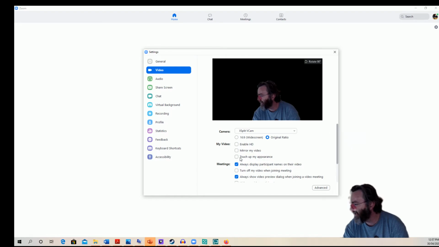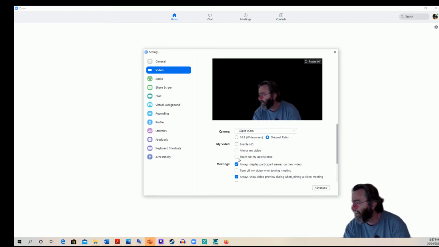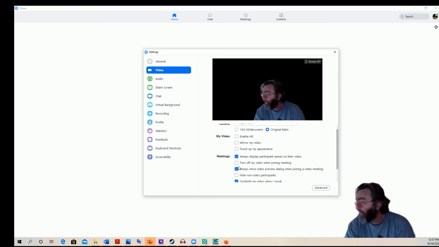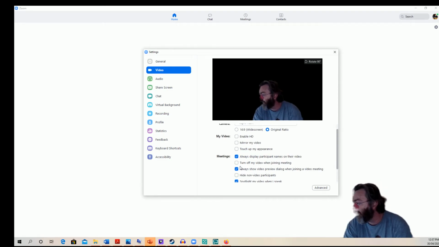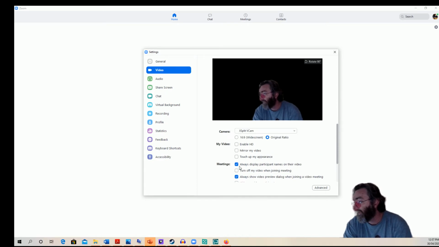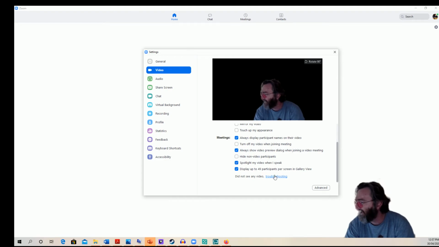Now, you can touch up your appearance. I don't know what that means, but who doesn't want their appearance touched up a little bit every now and then. I've got it off. I don't know what that does. But that's okay. And then there are a whole lot of other settings here to look at in terms of your camera and how you want it set up. Have a look at that. If you can't see a video, there is a helpful troubleshooting link down the bottom here, and that allows you to run a system check to make sure that everything is working the way it is.